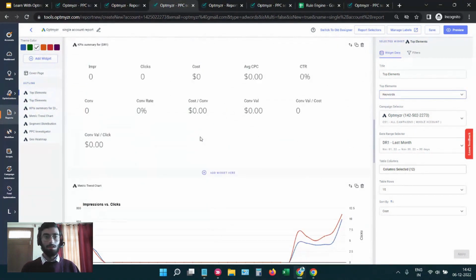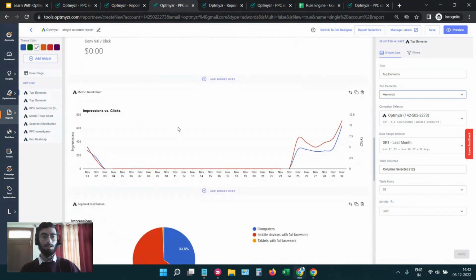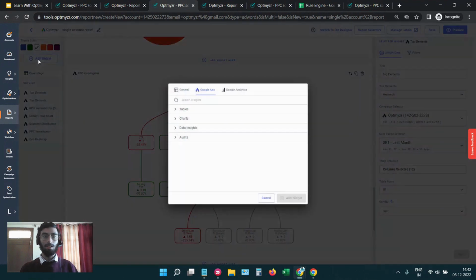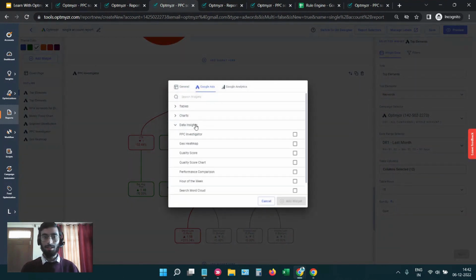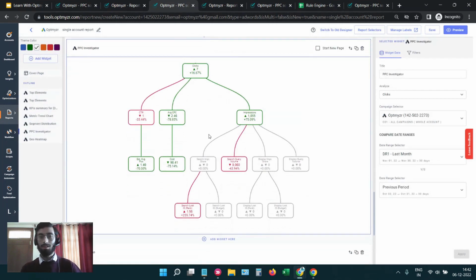So that's how you can easily create your Google Ads report and analyze your account. Another interesting widget I would recommend is our data insight widgets and the PPC investigator. This gives you a cost chart which will help you analyze why your performance changed over a period of time. These are the date ranges we are comparing.